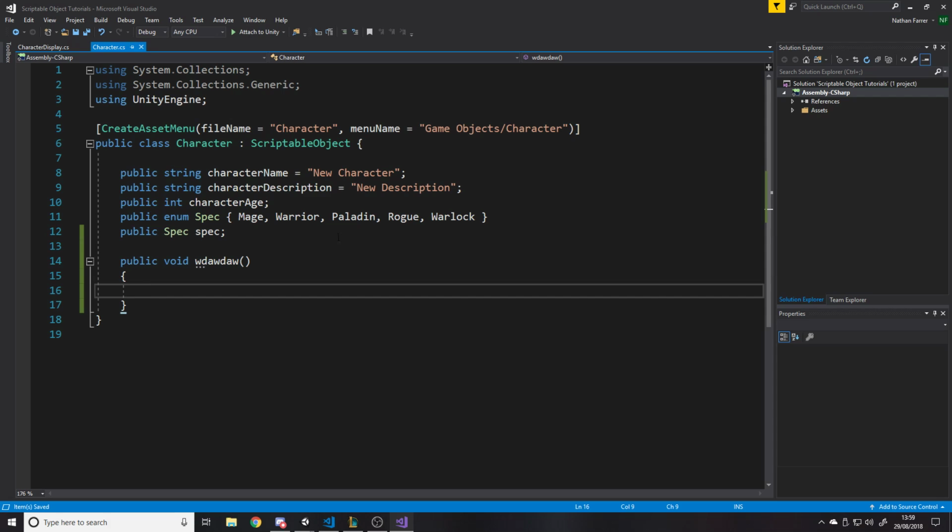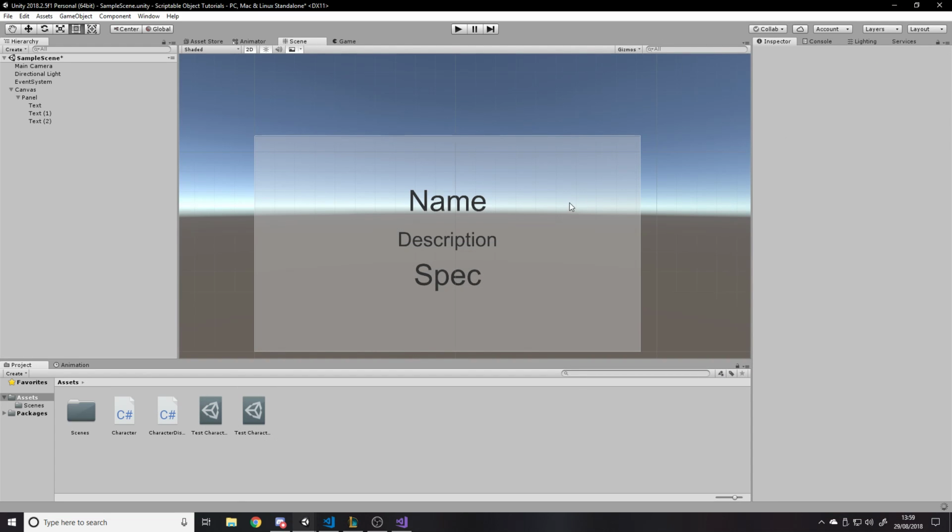So yeah, there's not much more I'll say this video. This video's gone on a bit, but I hope this has helped you at least understand scriptable objects, and in the upcoming videos I'll show you how to use them for making things like a keybind system, really simple, and other such things.